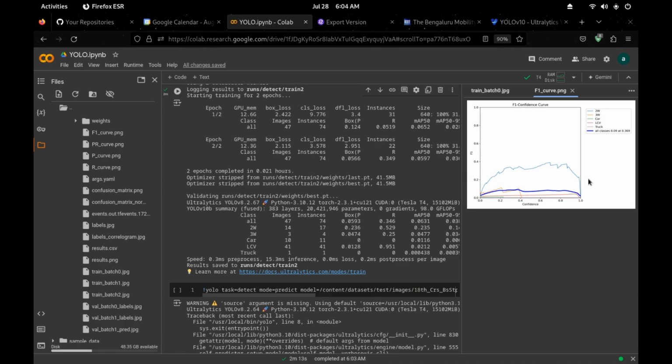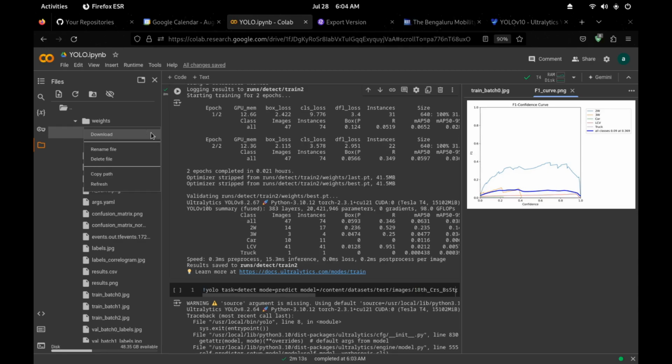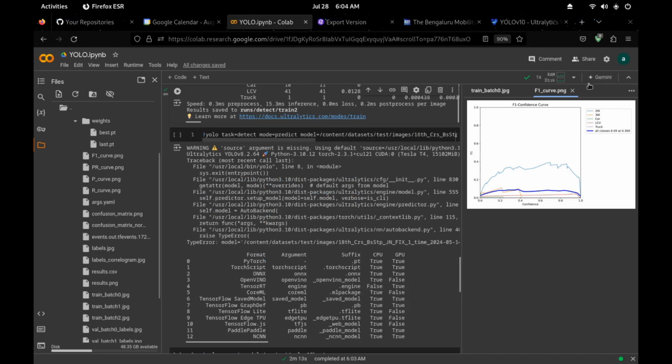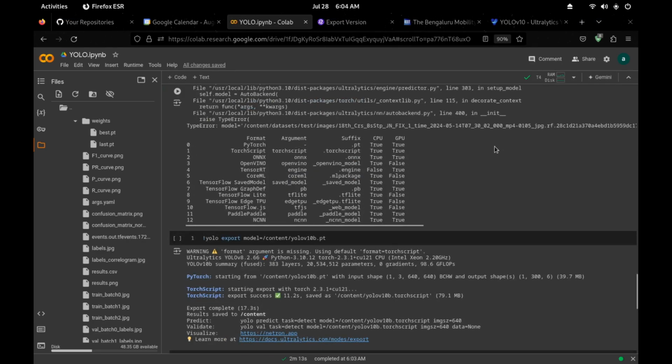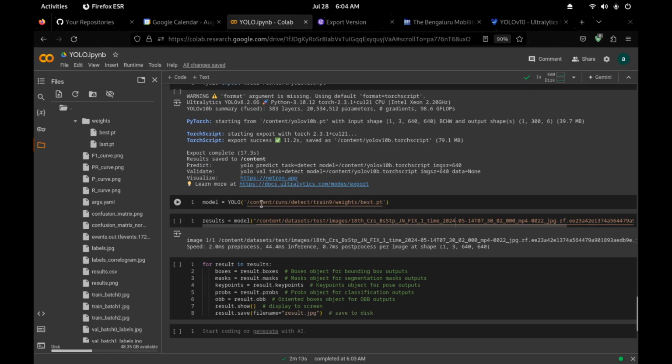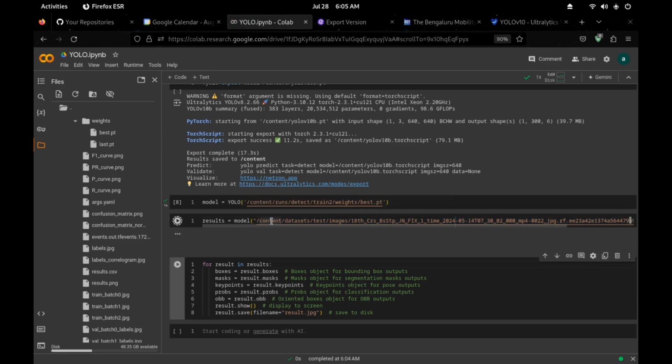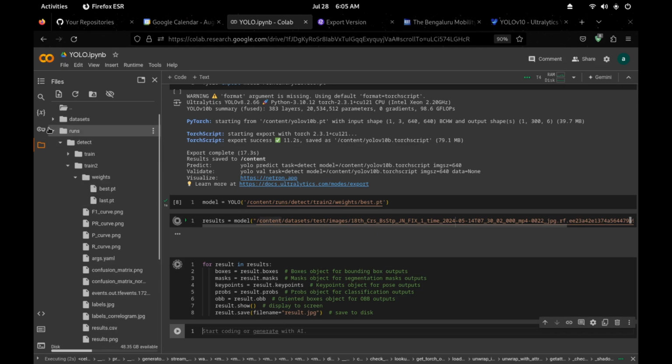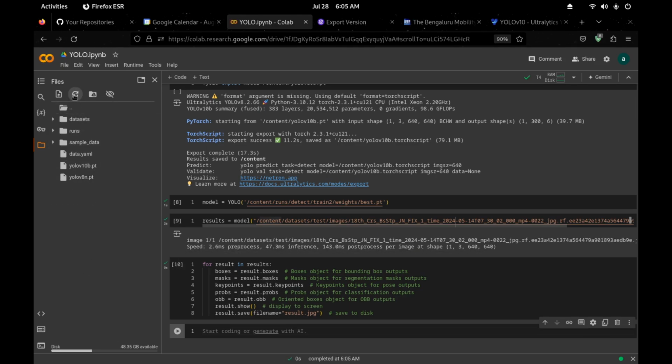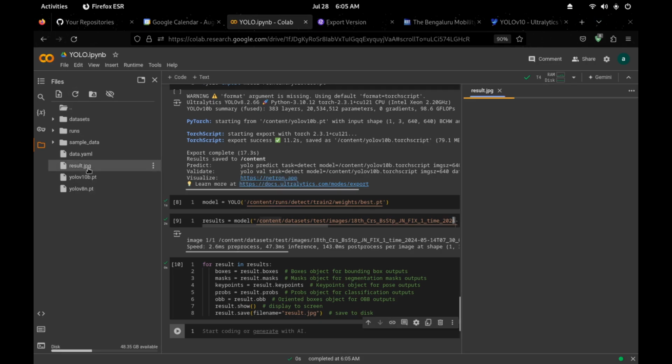Mm, yes, this is not that good, but all right. So the main thing is that inside the weights we have this best.pt. So these are the model weights. I'm gonna copy this part, and I want to validate it, so I'm gonna paste it over here. Enter, and this is the path of one of the images. So I'm gonna press enter, and this is gonna make the bounding boxes and save it as result.jpg. After I refresh it, you can see result.jpg is right over here.